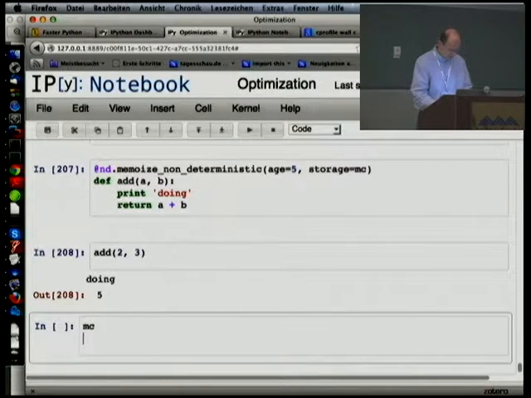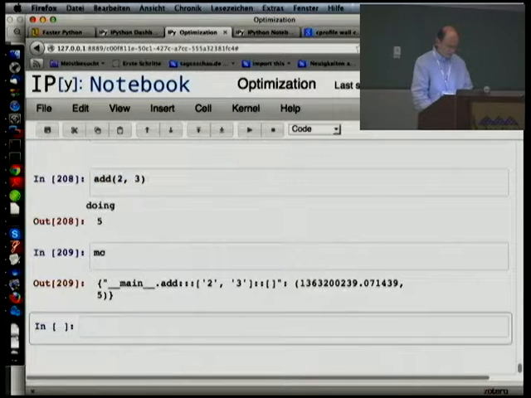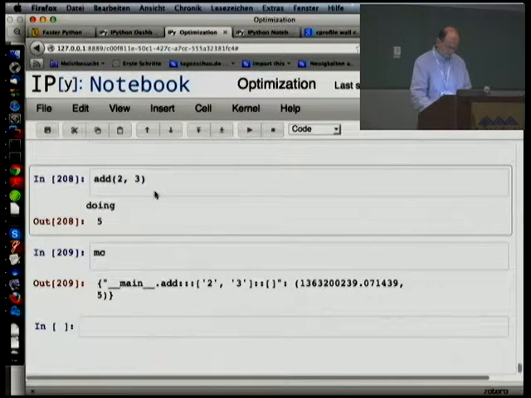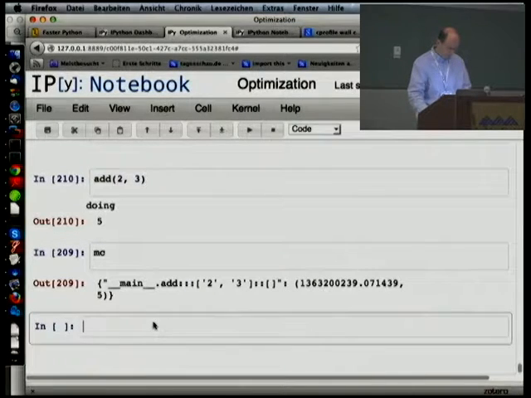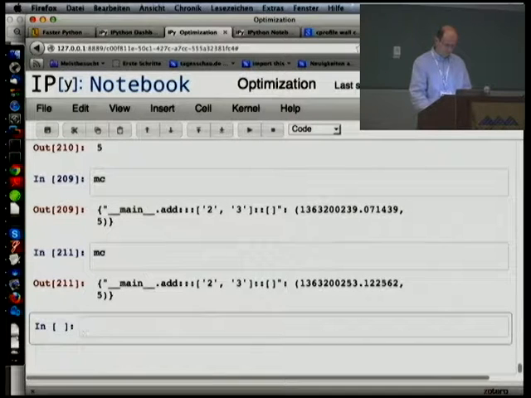MC. You see it's in there. And now, since I have it, yeah, it's in there with this number. If I call it again, it's doing it again, and I call MC again. See, it should be a different time, it's a different timestamp.